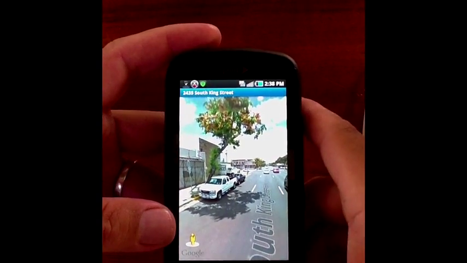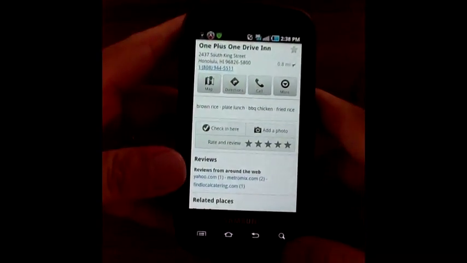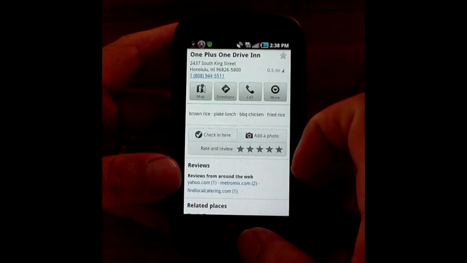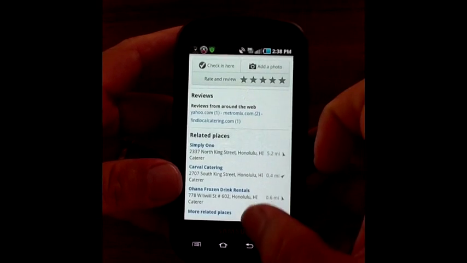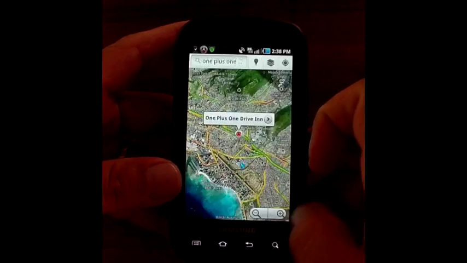So that's an example of Google Maps. To get out of this, hit the back arrow key there. It will take you back to there. So you have street address, phone number information if you want to call. You may even get reviews, similar related places. Basically, if you ran a Google search, this is what it would come up.